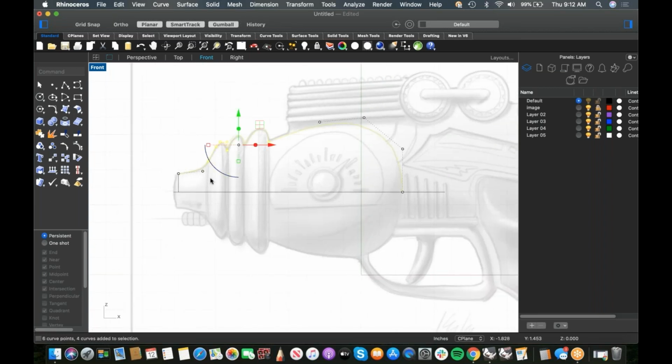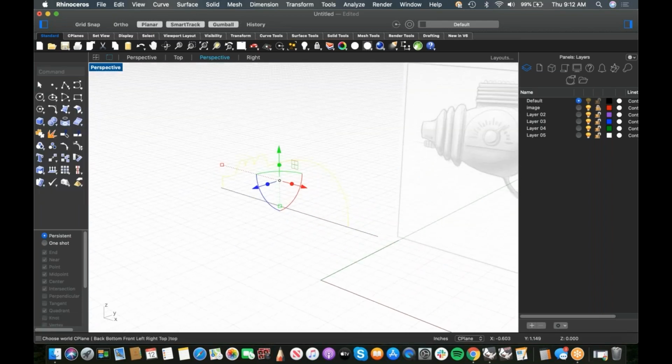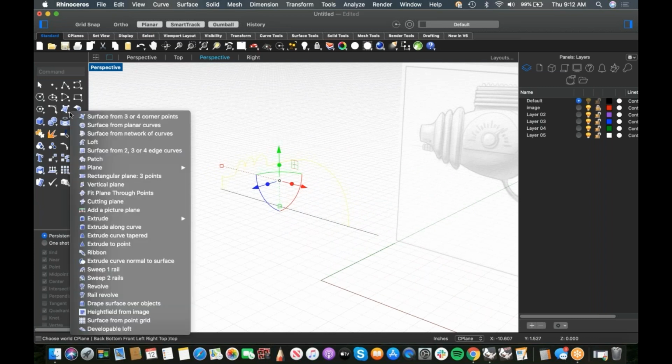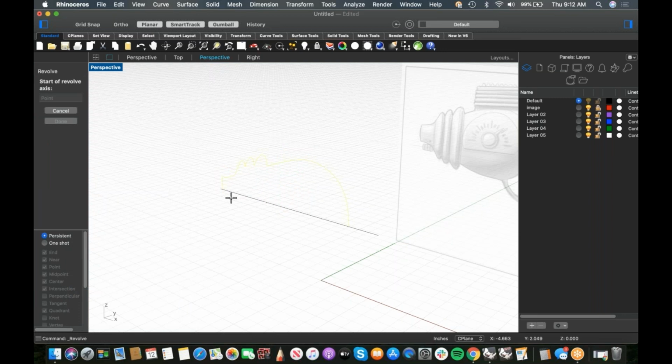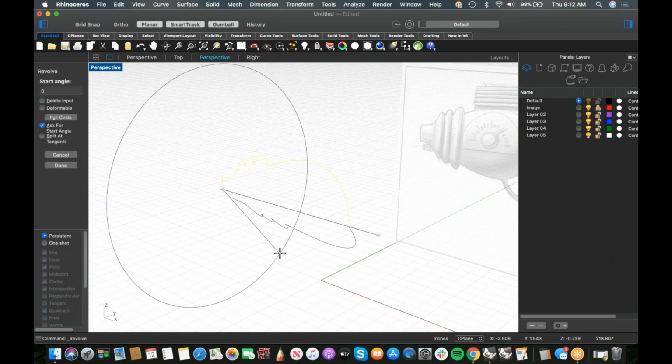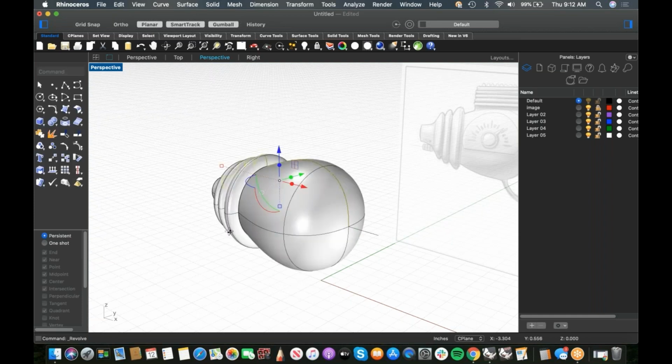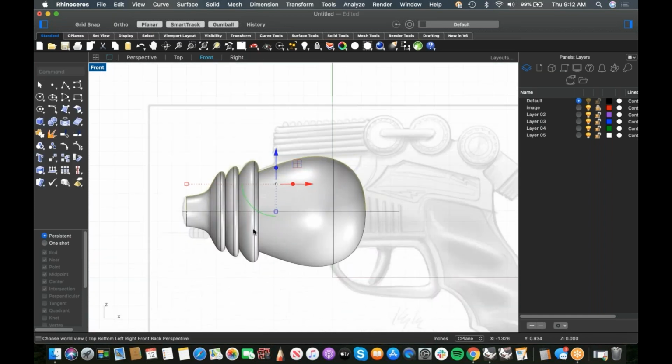And if I hit the escape key to close our points and then join this, I can revolve this entire object around this axis. And I'm going to go full circle. And there's our first element. So we got a big chunk of that thing done right off the bat.